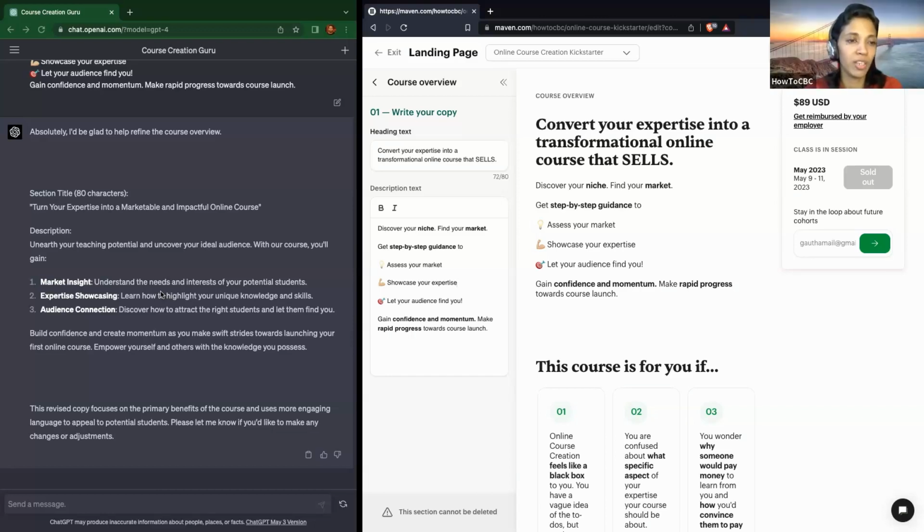I absolutely love the 3 points that she says. She has a succinct sort of heading for each point and a 1-line description that follows. Market insight, exactly the same as assessing your market. Expertise showcasing, yes, that's very similar to what we have written. Learn how to highlight your unique knowledge and skills.